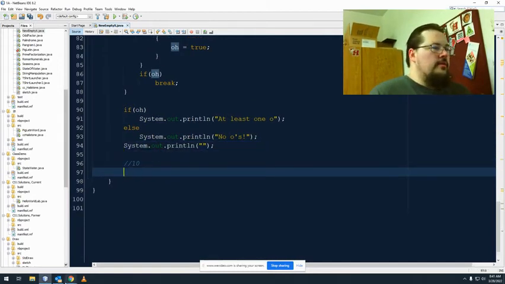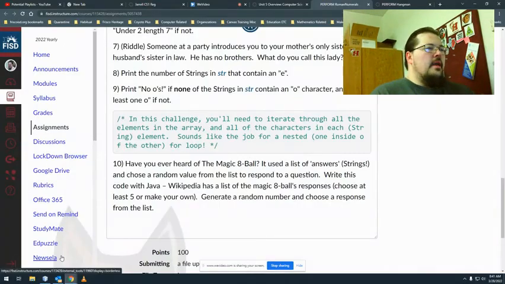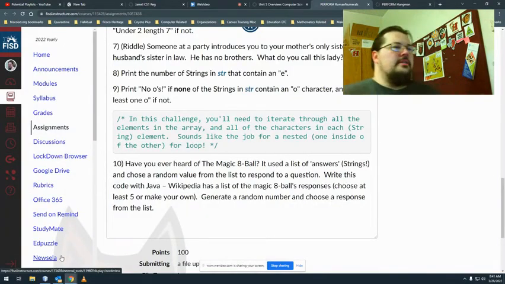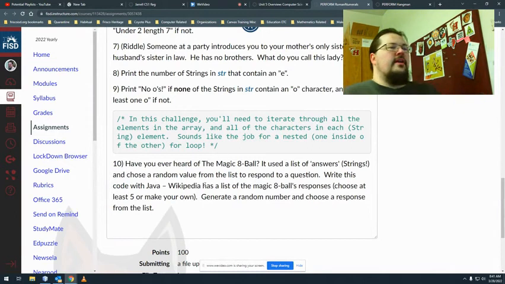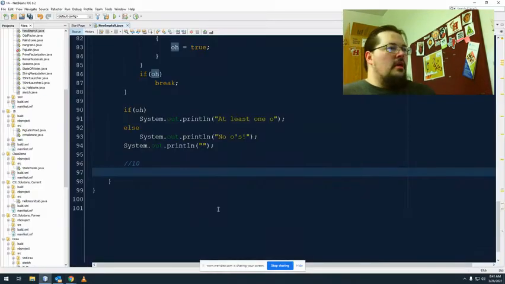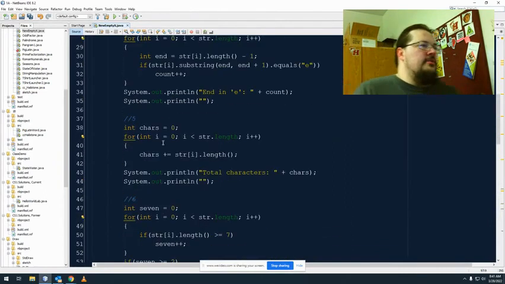Last one, and then we'll run through all of them. Number 10. Have you ever heard of a magic 8-ball? It uses a list of answers, chooses a random value. Write this code in Java. Use a list of magic 8-ball answers. Just choose at least 5 or make your own. Generate a random number with which you will respond from the list. Okay, well, I'm not going to make a list, so I'm not going to do the whole thing, but I'll get you started.